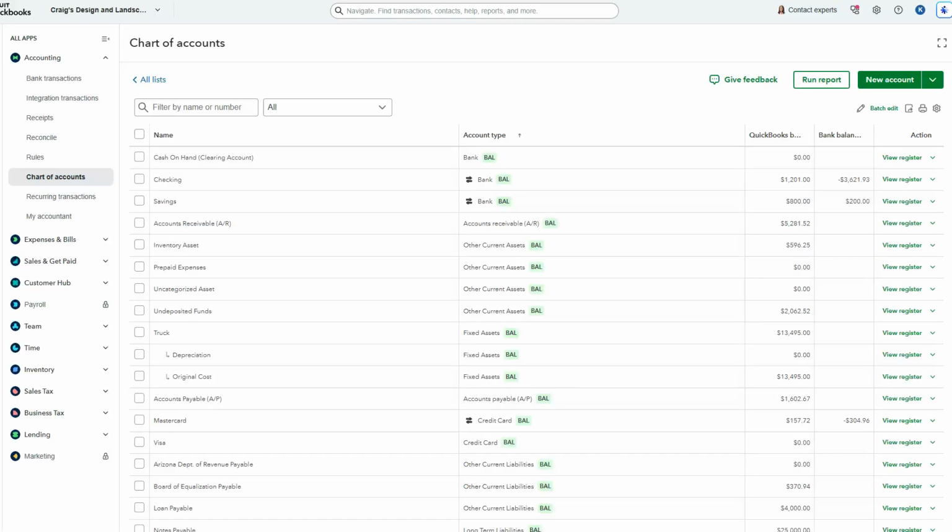The first thing you want to do is go into your chart of accounts and create this account called Cash on Hand Clearing Account. This account should always be zero. This account is used as a middle account between your personal expense, your personal cash and your business cash.